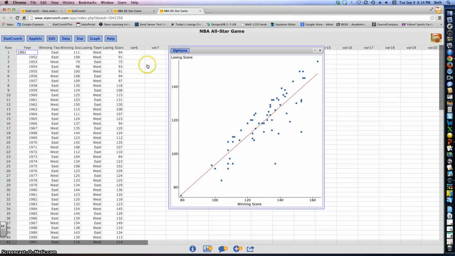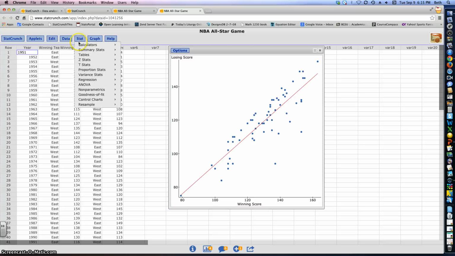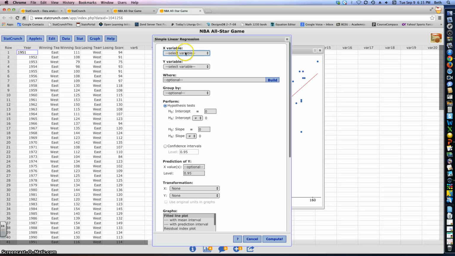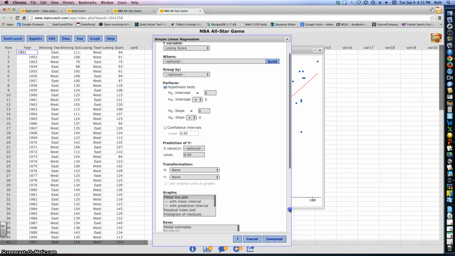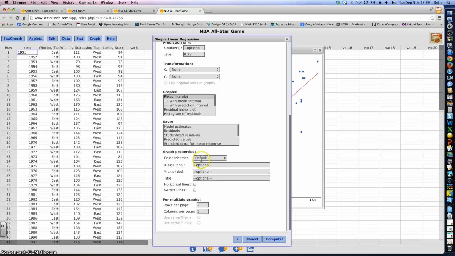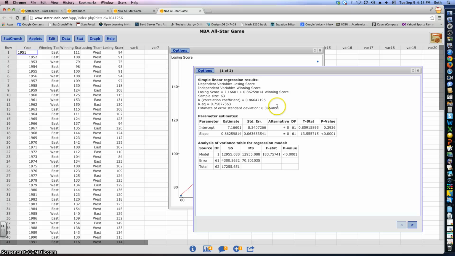To actually find the equation of the regression line, if we go to Stat, there's a regression option here, and we're just doing simple linear. So under the Stat menu, I just chose regression and simple linear. Again, I have to select my X variable, which is winning score, and my Y variable, which was losing score. Most of the other stuff we don't really have to worry about; a lot of it doesn't even apply to this class. You can still label your X and Y axis down here if you like. When I click Compute, I get this to start with.